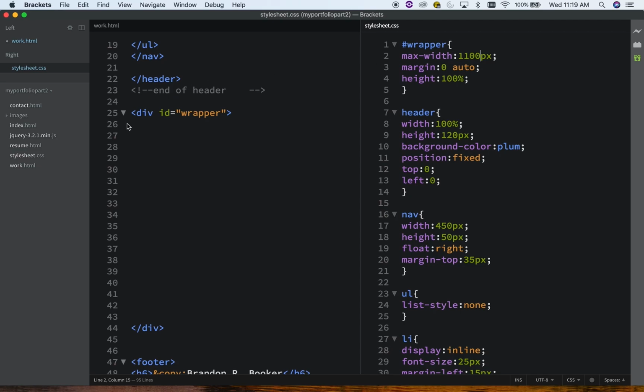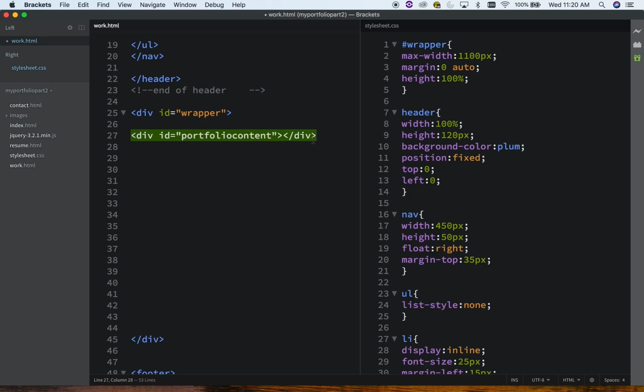Alright, so let's come over to inside our wrapper and create a div ID. We're going to call this portfolio content, no spaces. I'll just take that div and bring it down here, just like that. Let's write a comment and say, end of portfolio div. It's a great idea to stay organized. That's one thing you should constantly want to do here.